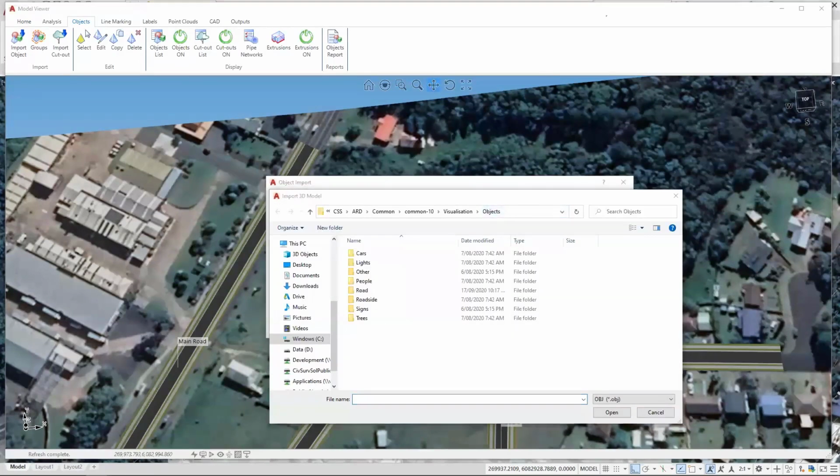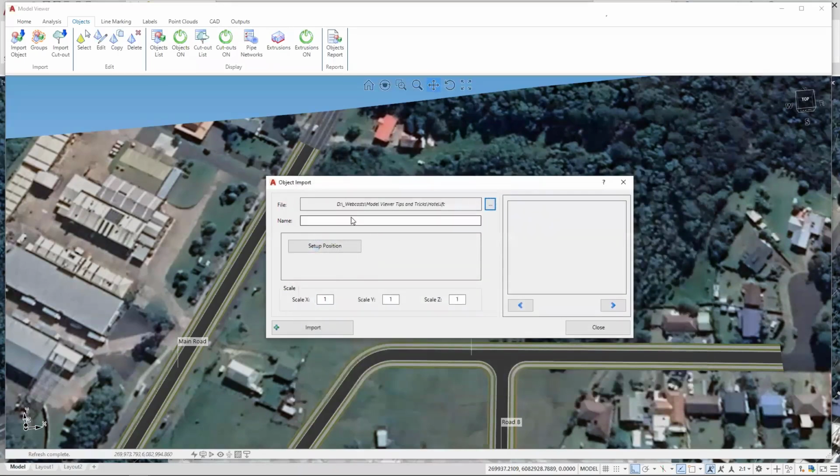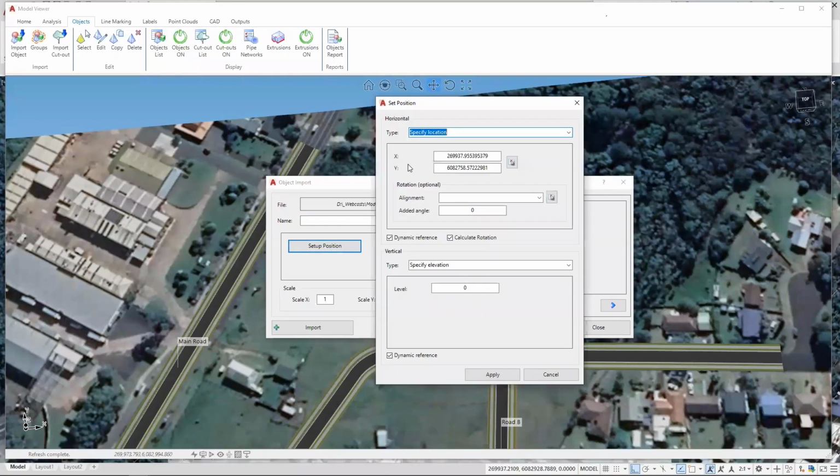In order to import the IFC, down the bottom right, you'll see the different files that we support. For adding 3D models, at the moment we support OBJ, 3ds, and now IFC. So I click on the IFC file for the hotel, give it a name, I'll just call it hotel. And then I'm going to select setup position.